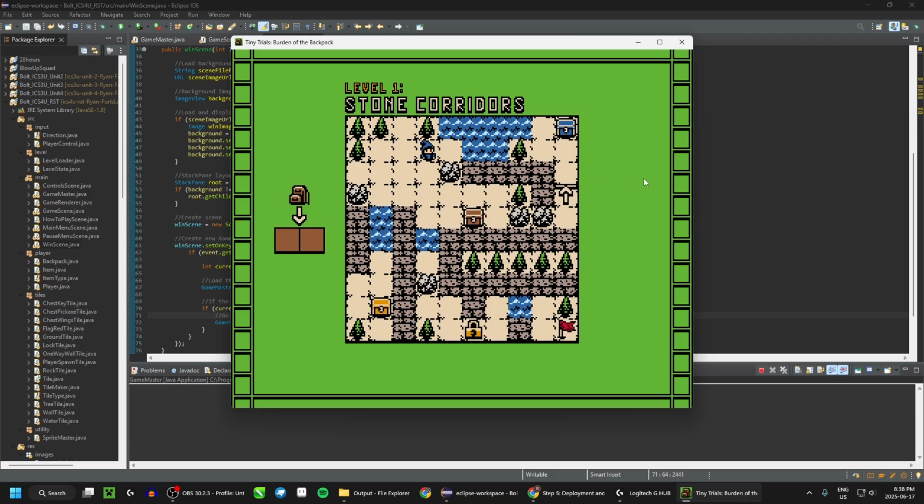So if you walk into a water tile, it kills you and resets the level. So let's say I break some rocks and I grab this pickaxe. If I walk into the water tile, it resets things. I can also reset the level by pressing restart. So as you can see here, when I open this chest by pressing E, it gives me the pickaxe item. And you can see there's the pickaxe item in my first inventory slot.